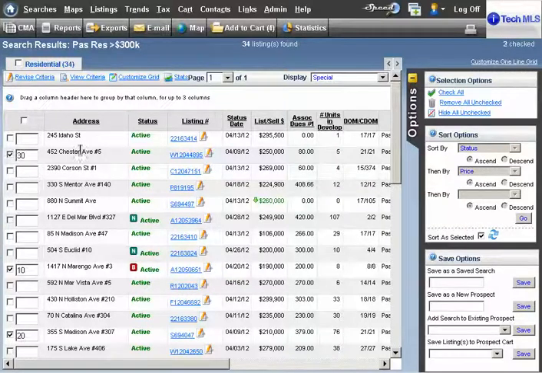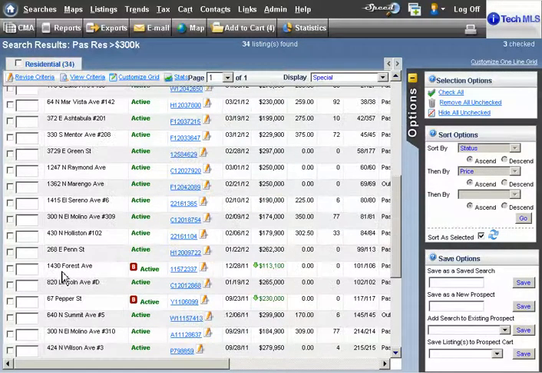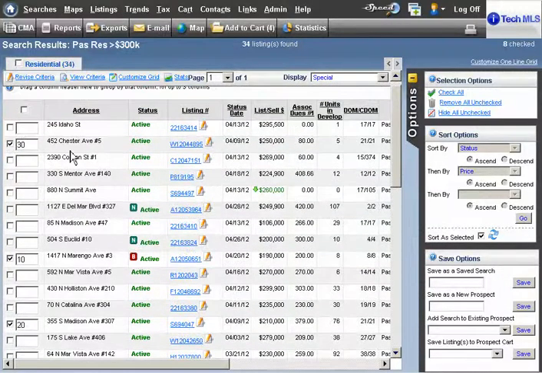So we'll go through and we'll say, okay, yes, I want to show that one, and then I'll show this one here and this one. And let's say that we're going to end up showing 10 listings, okay? And the order in which I check them is the order in which I'm going to show them. Okay, so you'll see up here it says I've got 34 listings found, 10 listings checked.